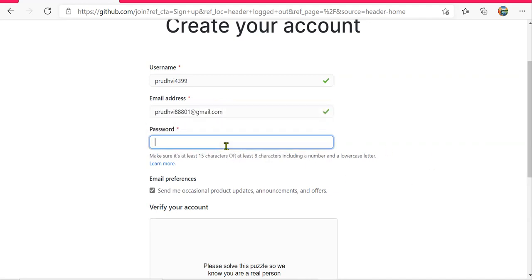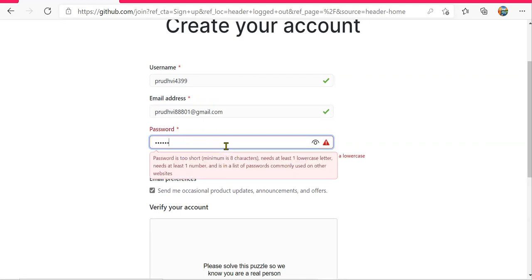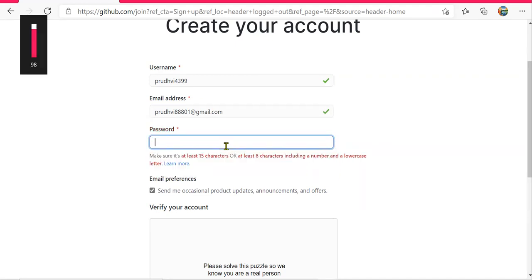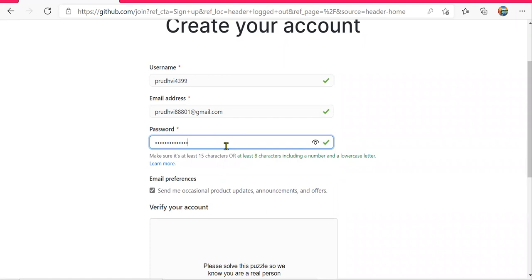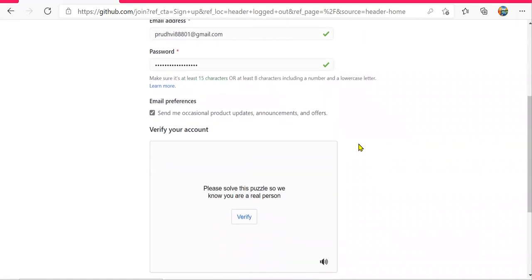Next, password. Whatever we want, we can give. I am setting the password now. Okay, password needs at least one lowercase. Fine, I'm done with password. Very strong password. Verify your account. Send me occasional product updates, I don't want all these things.